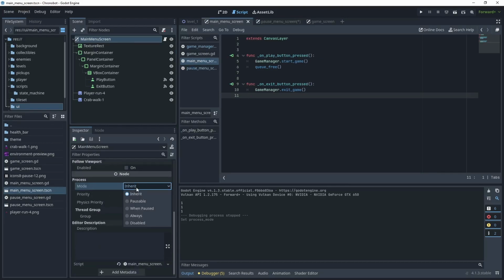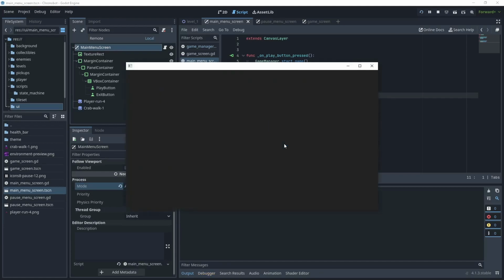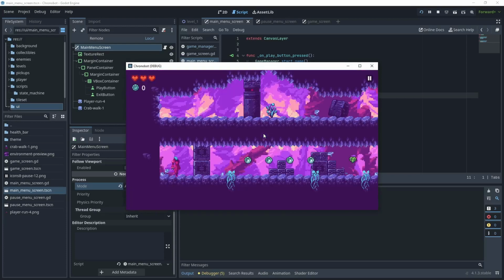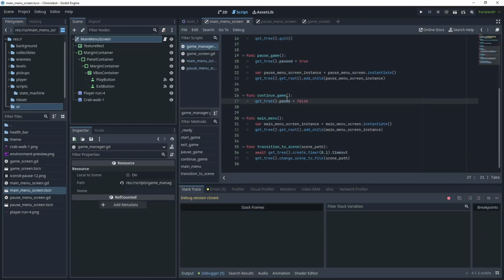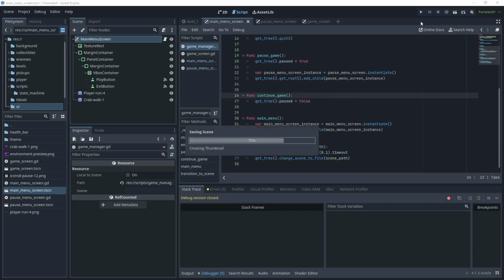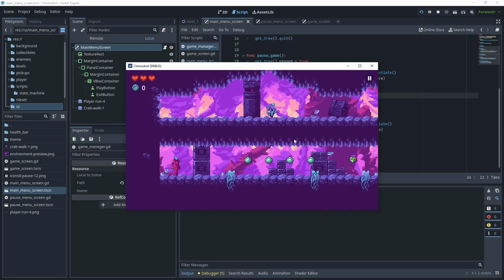So on the mode, we just want to choose always. Let's run the game. Let's click play, click pause, and then click continue. I have a slight issue with this because it should be paused and not pause. So let's just run that again. Click play, and then continue. And that's now worked.